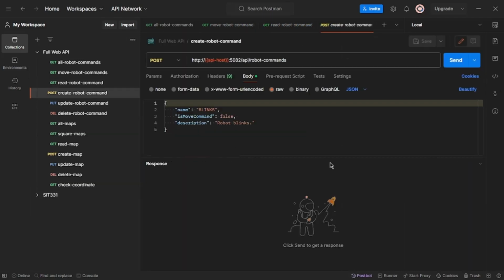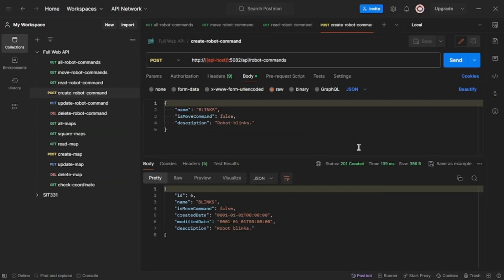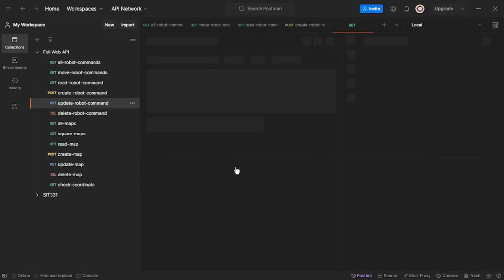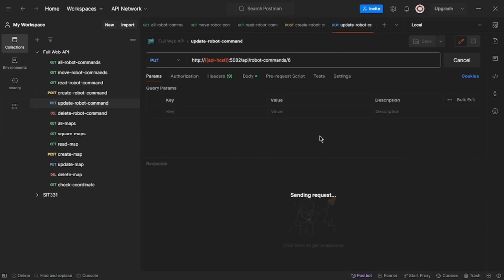In the post and put method, you can see that I am sending a JSON file to the list to update or add a new command to the list.